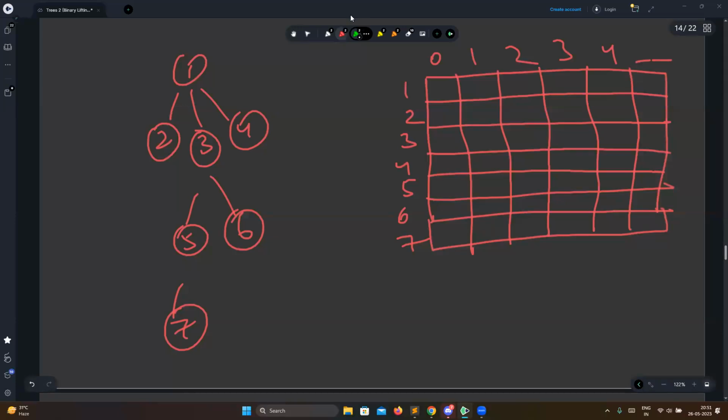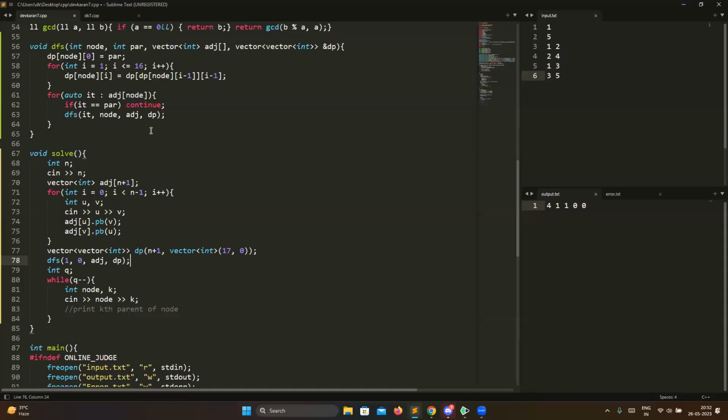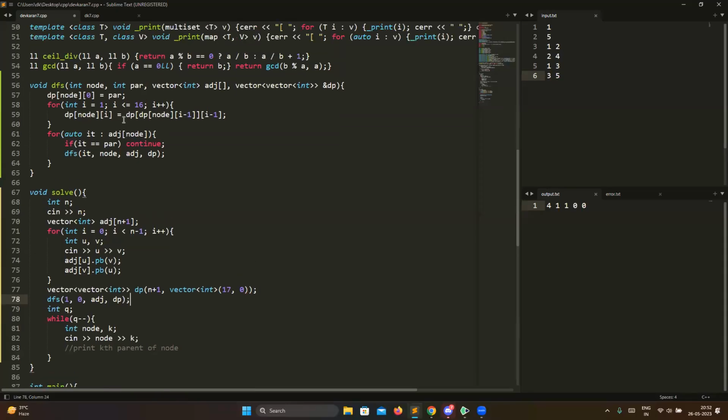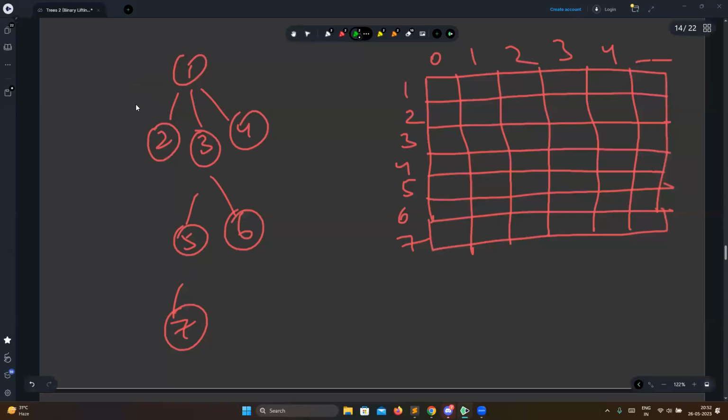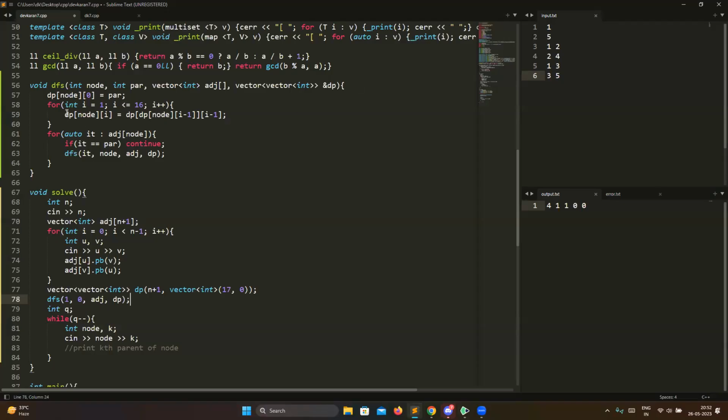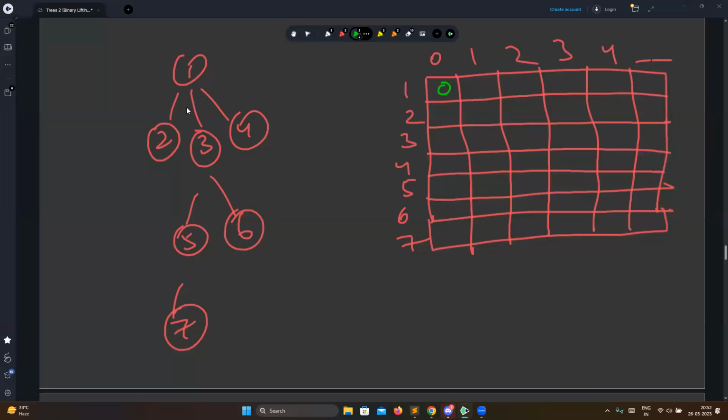So what is our first line doing? It is saying that DP of node 0 is parent. Node is 1, so it is saying that DP of 1 0 is parent, which is 0. Then it is saying that from 1 to 16, I am going to run a loop. So let's do it for 1.